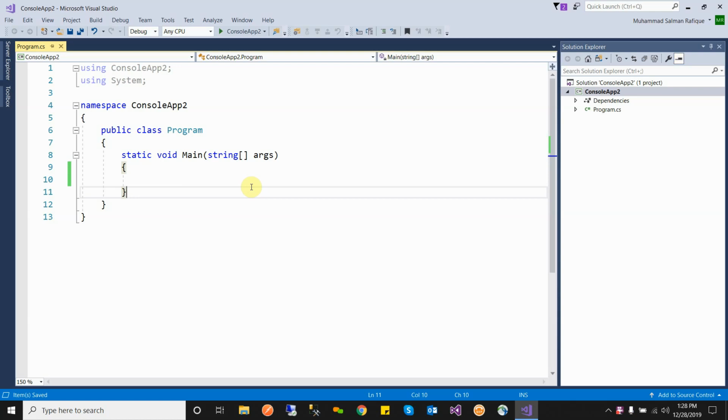Everyone, in this video I am discussing the difference between the is keyword and the as keyword. So, what are the is keyword and the as keyword? Why will we use them, and what is the purpose of this? What is the difference between them?